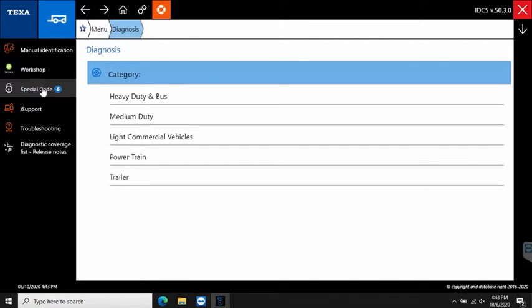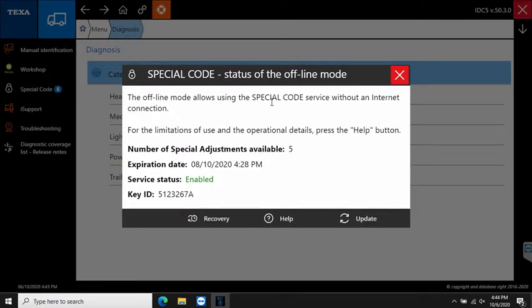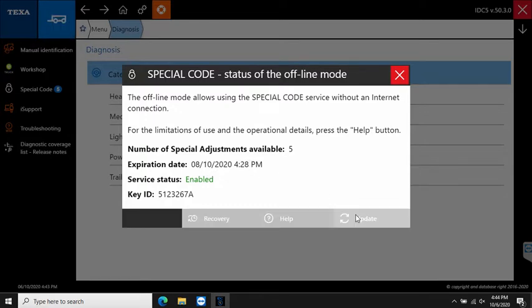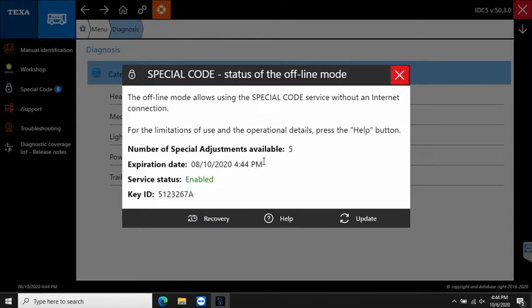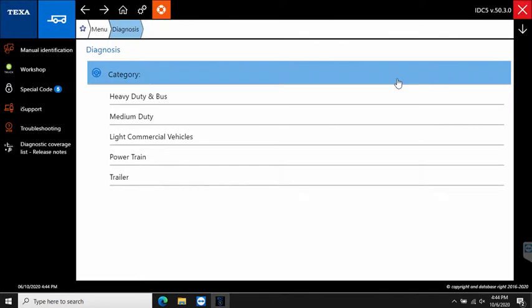Special code. This gives you the ability to do things offline. There are certain features in TEXA that want to be connected to the internet, and this is just showing you that you can update it. See, currently it says 4:28 p.m. on October the 8th. We're going to click the update button, and that's going to update this to 4:44 p.m. Just showing us that you've got 48 hours from today's date to do these 5 activations. We'll get into that more once we're into the program.